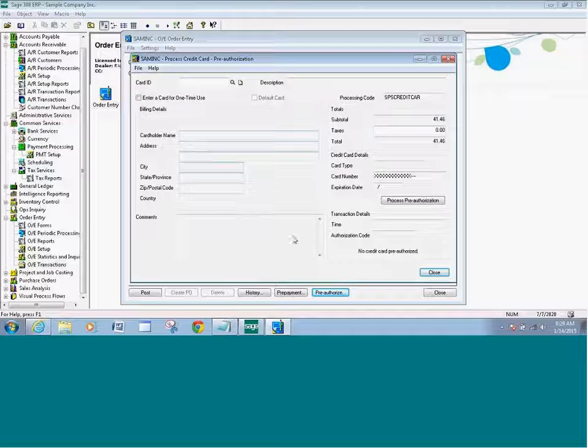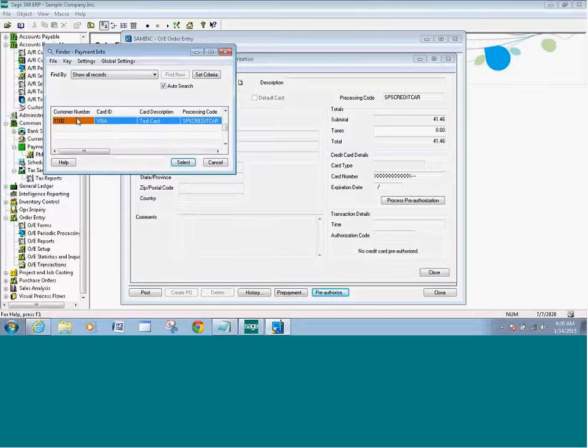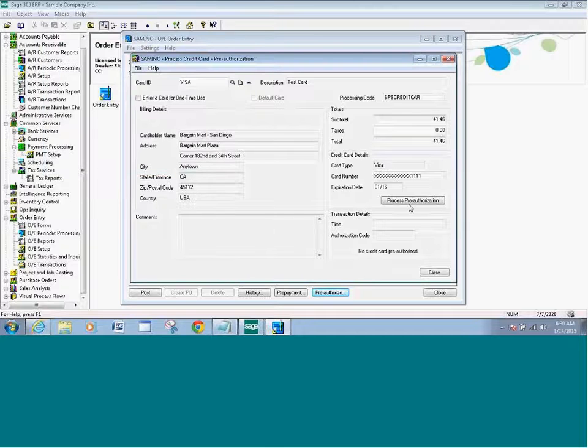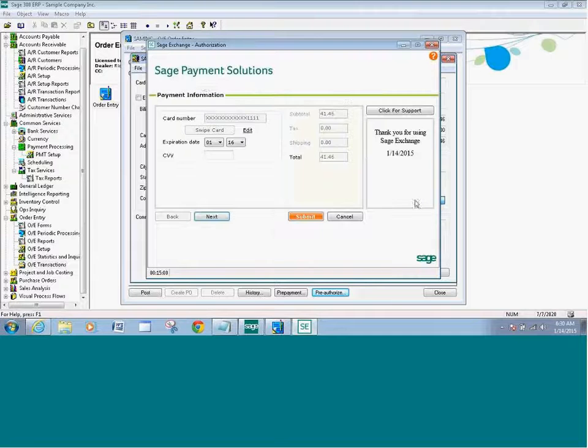brings you to this screen to enter the card ID. So we're going to click on the magnifying glass again and select the card ID. Click Process Pre-Authorization. If you need to change that card number, you can just click this Edit button. If you click the Edit button, this credit card number will disappear, and you can enter something else in here if you need to.